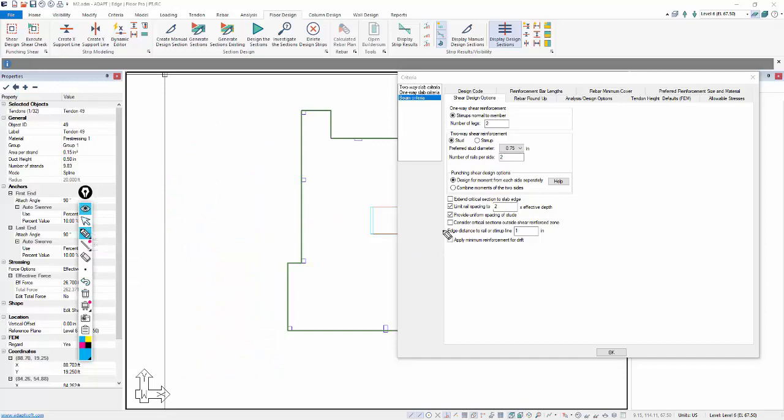And then the last option here would be in high seismic zones, where we may have to meet a minimum stress requirement of 3.5 square root of f prime c within 4 times the slab thickness. If you need that requirement to be met, then you would just select this option. The program would make sure that there's enough reinforcement to meet that requirement per code.